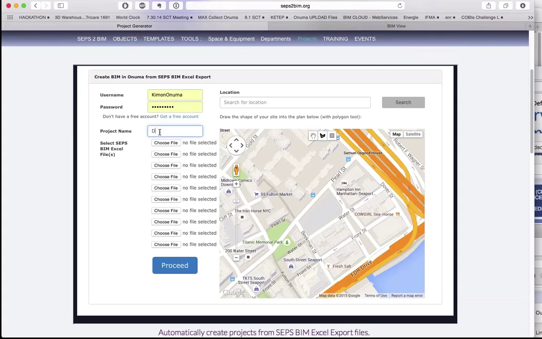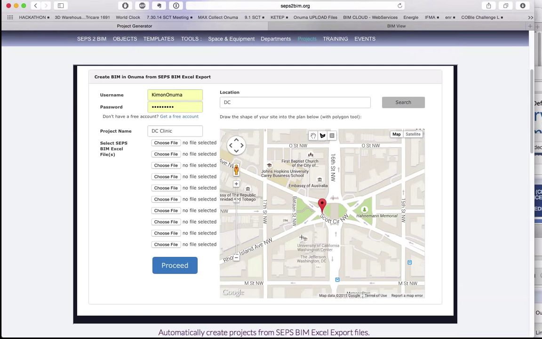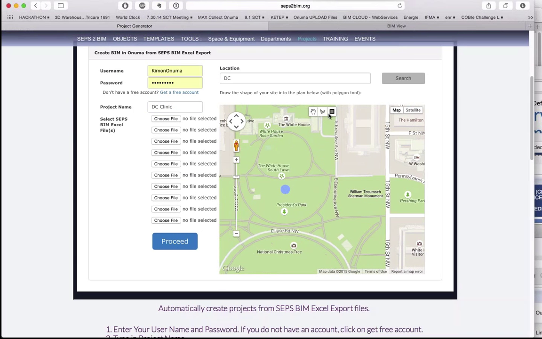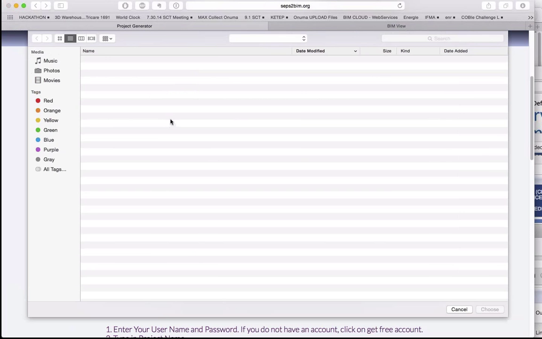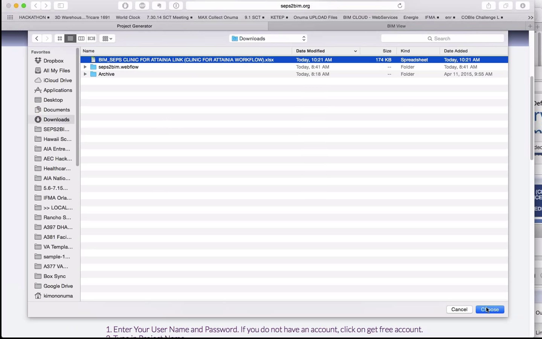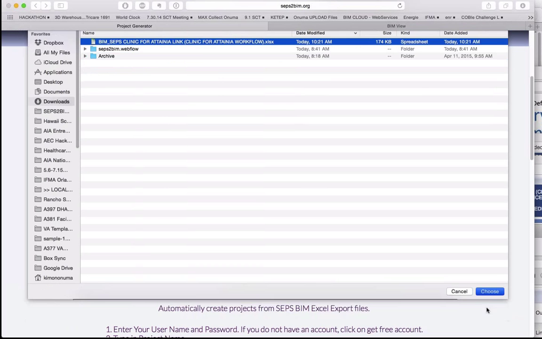I'm going to call this project DC Clinic. I'm going to put a clinic in DC. I'm going to search on the map for DC. I landed in DC, and I'm going to find a good open site somewhere. Oh, here's a nice big green area. Let's just put it right here. This is the property line of the project. And then right here, I'm going to choose that Excel file that I just downloaded from SEPS. There it is right there. It's 174K. And I'm going to hit Proceed.